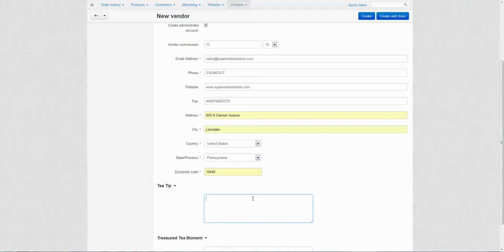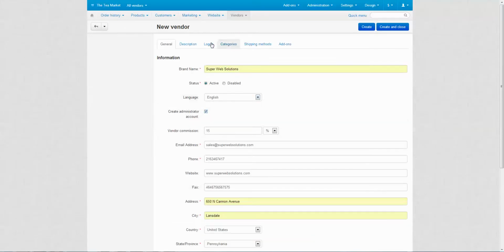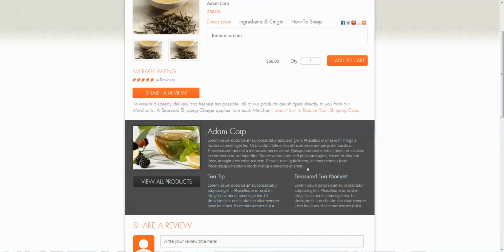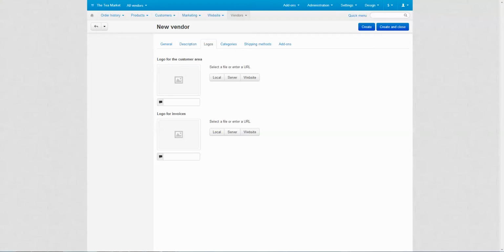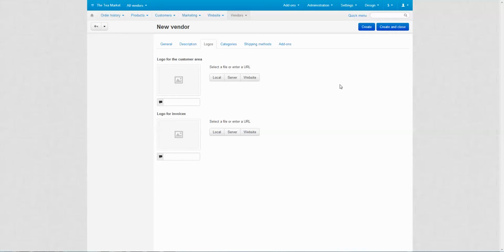So if we enter data into here for this vendor, which is Superweb Solutions, on each of their product description pages, it will always show this information about their company. So just would want to mention that to you. So we would enter that information about their company. Then up here you got description. This is basically this section here, which is a description about their company. And then the next section is their logo. So you would upload a little logo of their company here, or an image of their company.